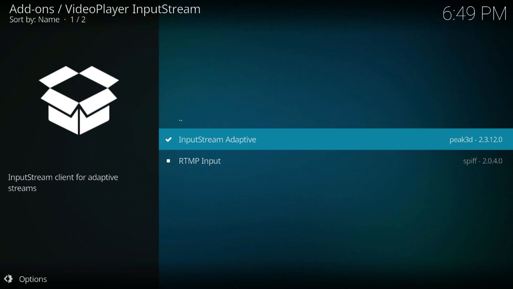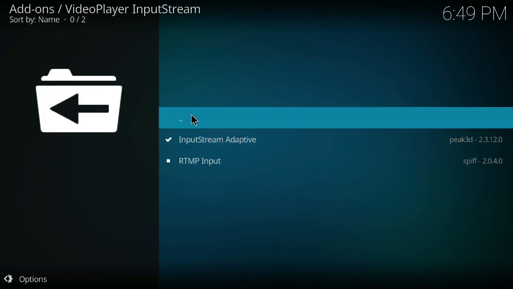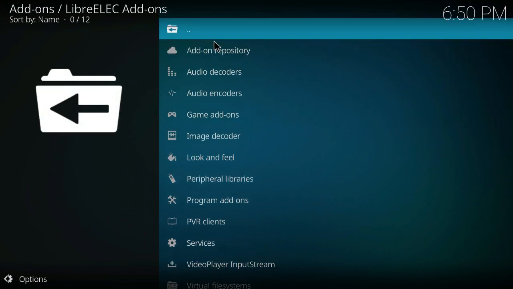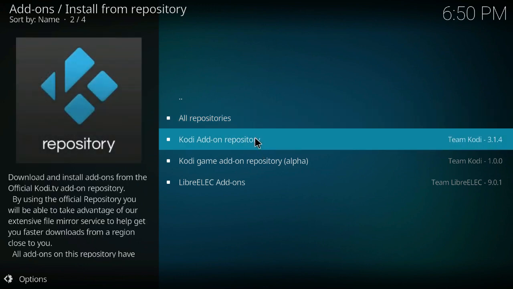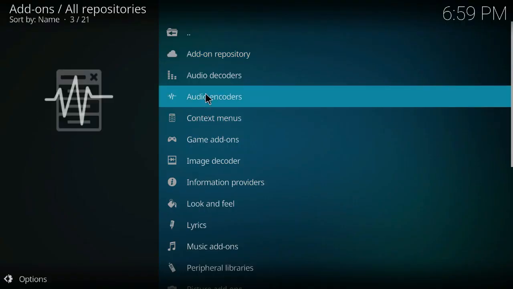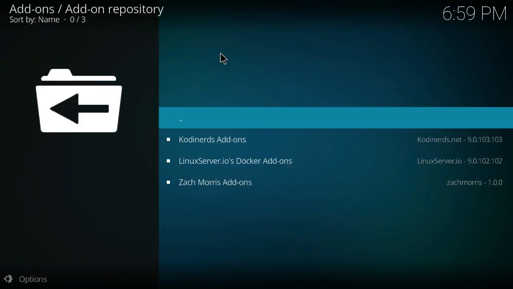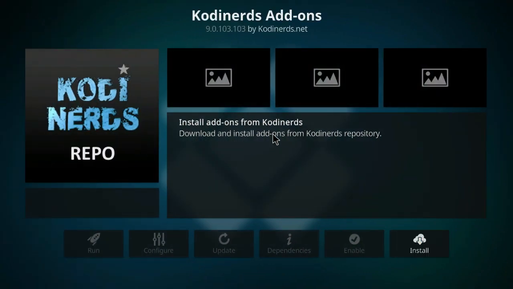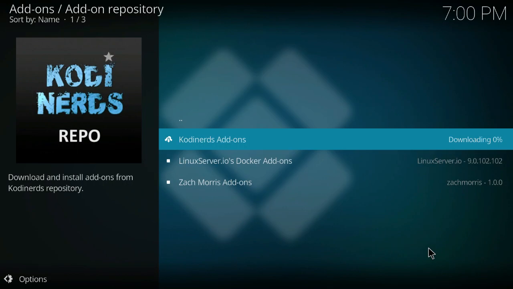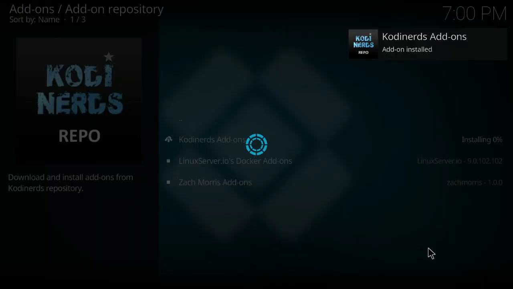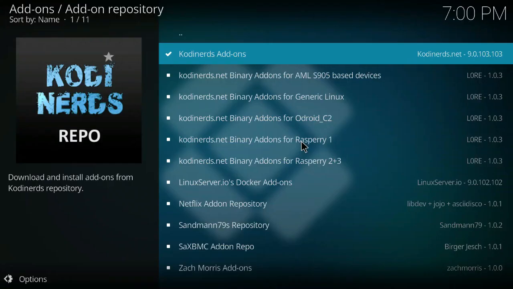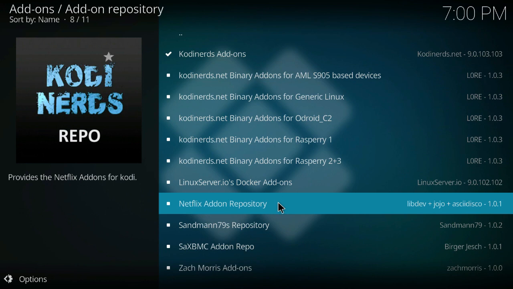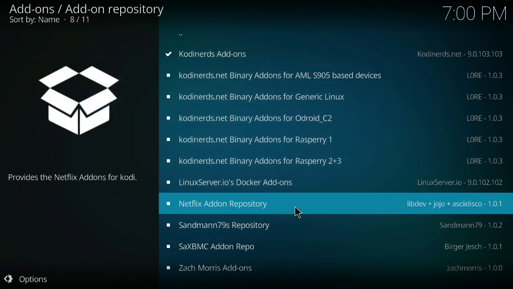So once this is done, we'll again go back to install from repository. Going back to install from repository option, we'll click on all repositories. Again, we click on add on repository and we'll get this Kodi Nerds add-ons. We'll install this. Once this is done, we'll open it. And Netflix option is already there. We'll go ahead and install this add-on as well.